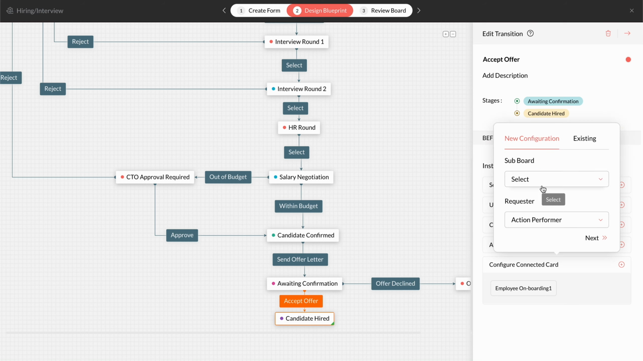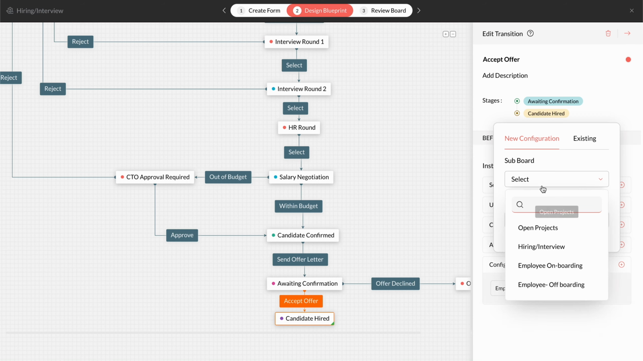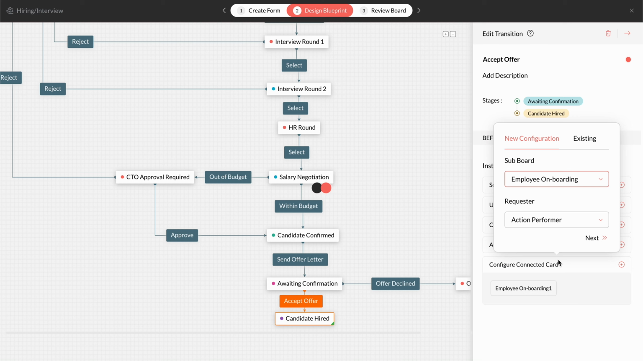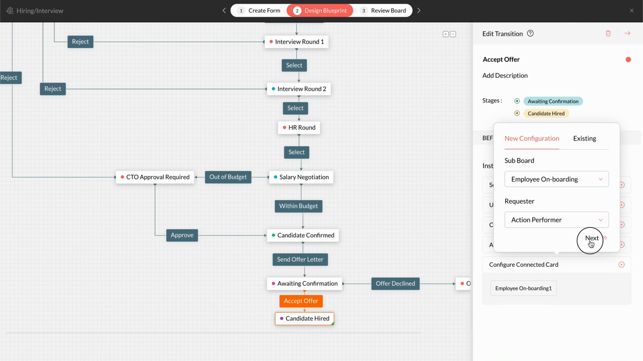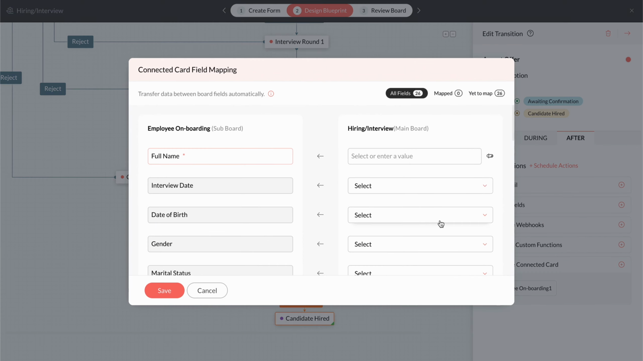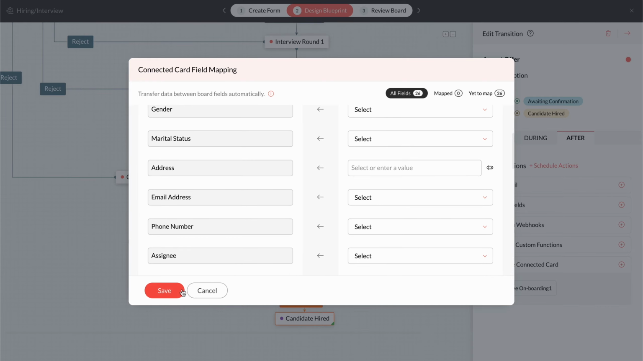You can choose the related board to which the connected card has to be created, and then choose who has to be marked as the requester or the creator of the connected card. Once that's set up, you're then taken to the screen to map the fields that have to be synced with each other. Hit save once you've loaded and chosen all your fields between each card.